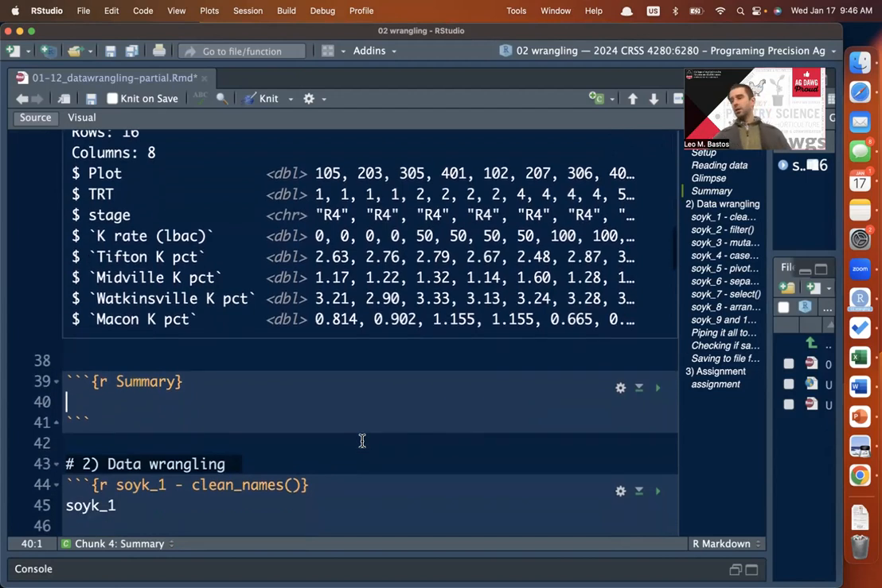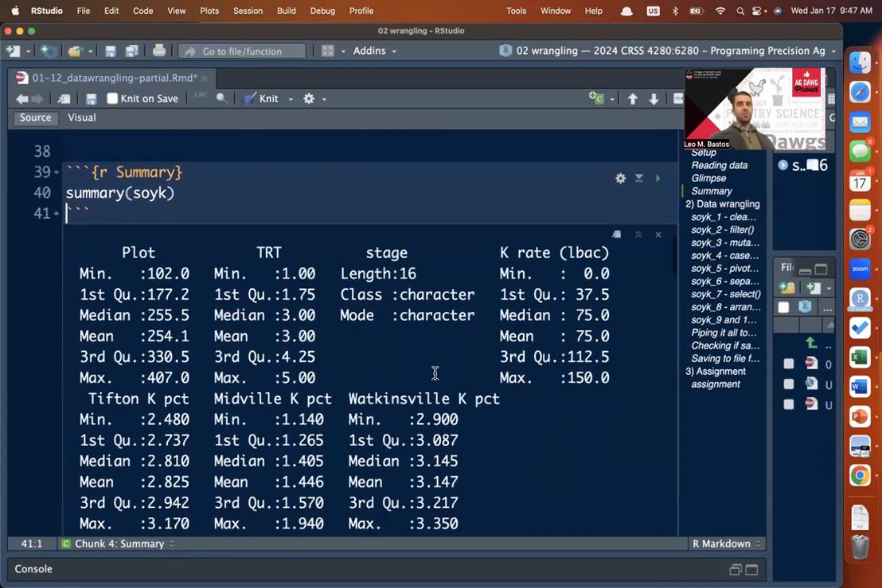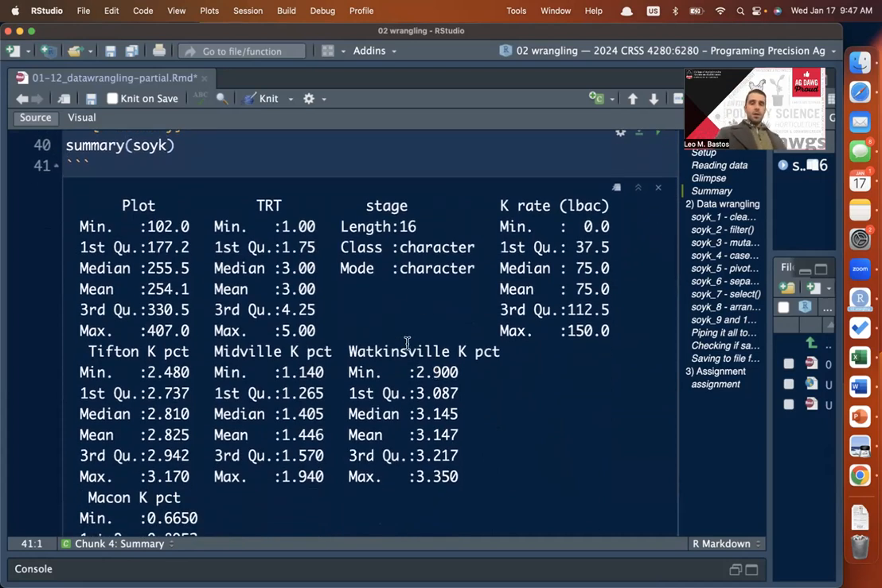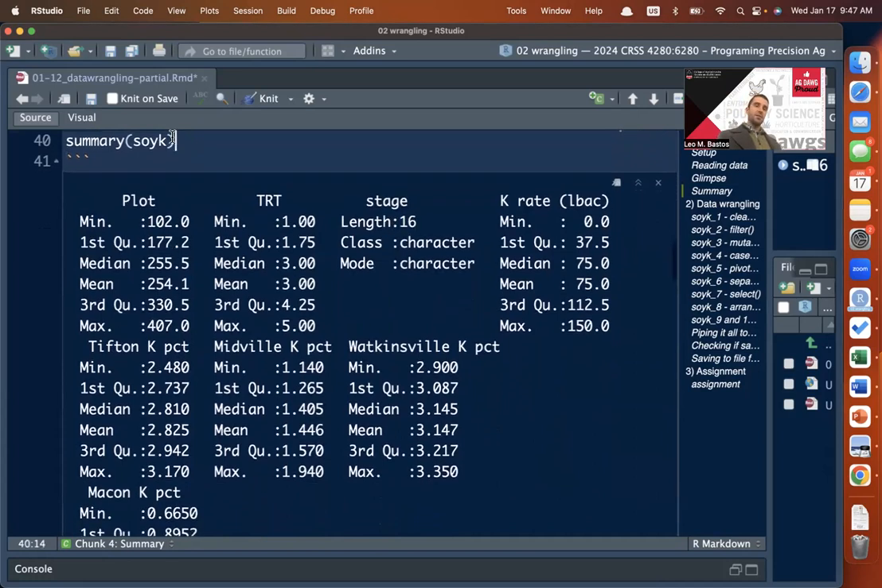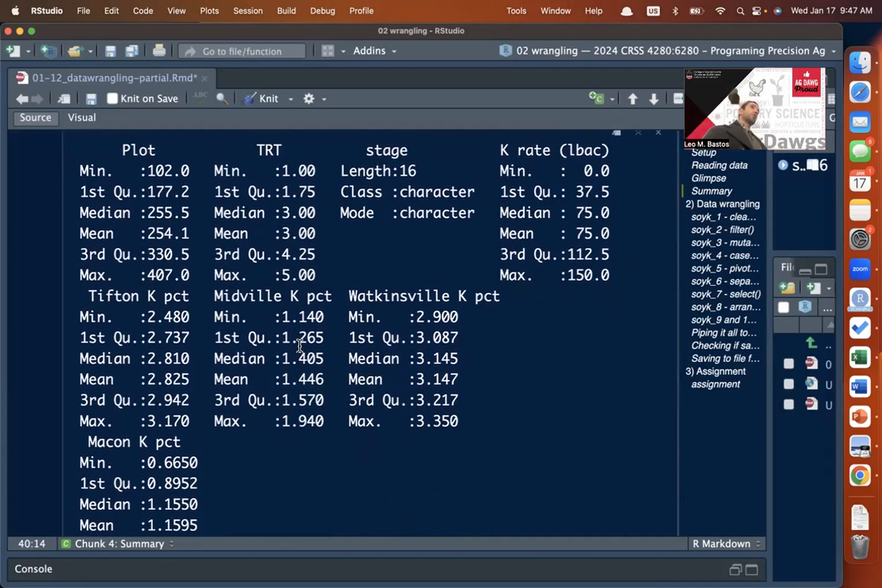Next, if you go to the next chunk here, let's explore the function summary. We already talked about this function, where if you just type summary and give it your object name, soy K, it will print you a summary of each one of those columns. For columns that are character, in the case of stage, it is not very useful, I guess. The summary just says the length, so how many rows there are. But for everything that's considered numerical, it gives you a statistical summary that includes the minimum, the first quantile, median, mean, third quantile, and maximum values. This is really useful as a first quick look at your data, because the more complex data you start collecting and using, the harder it is for you to just look at the data, even in Excel, and see if everything looks right.